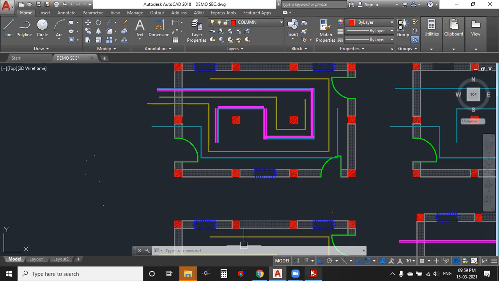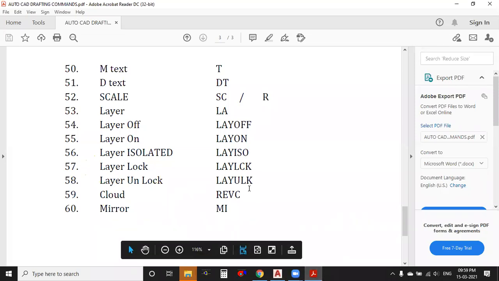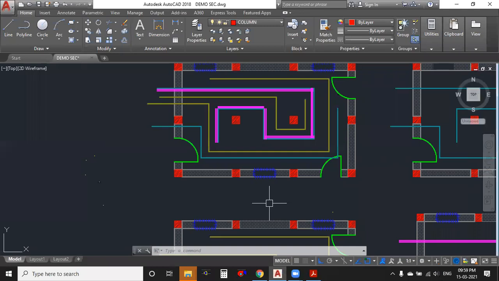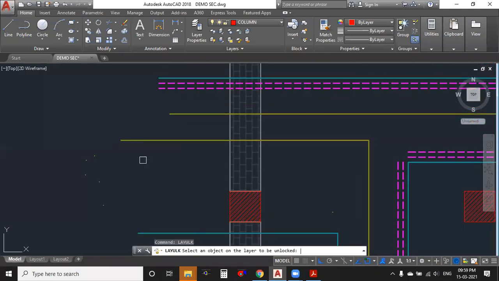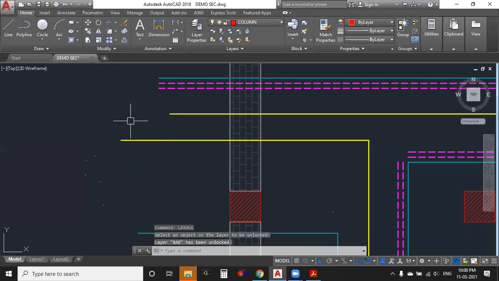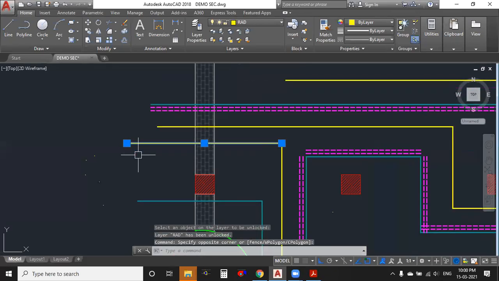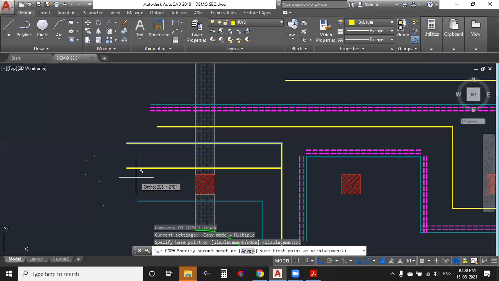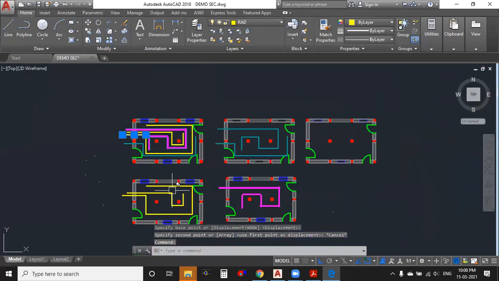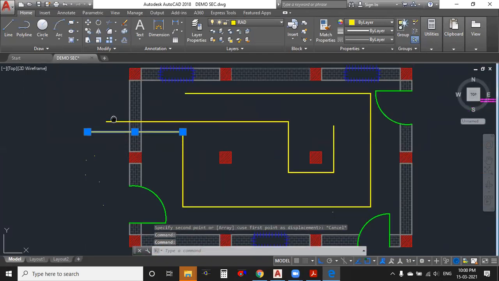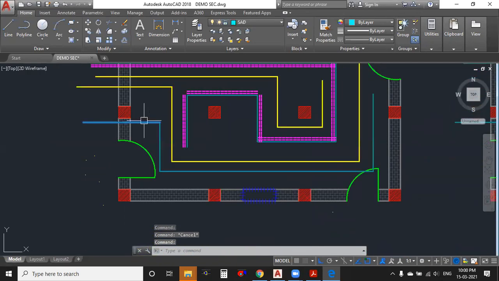If I want to unlock, layer unlock, LAYULK, just opening here, LAYULK, enter, selecting this one. Now it has become unlocked. Now you can take enter, copy, or move, enter, move, delete, whatever. Here also we are having unlocked, here also unlocked. But this one is still locked only. LAYULK, enter, selecting this one.